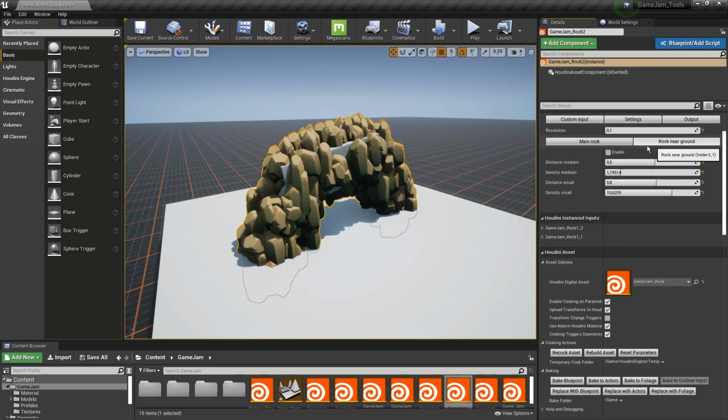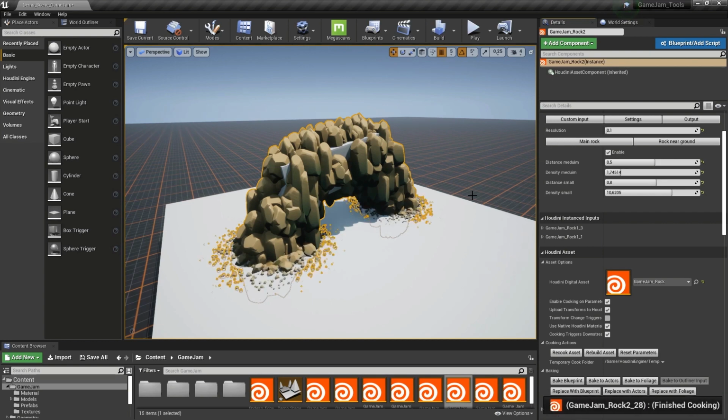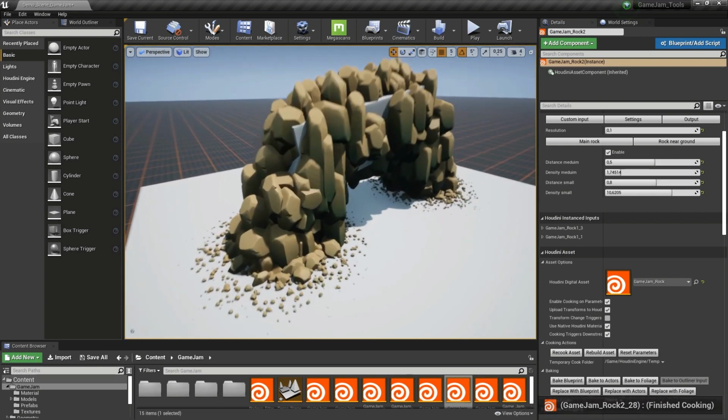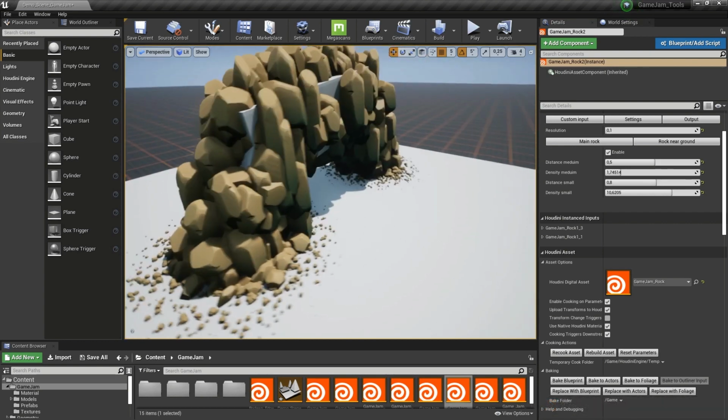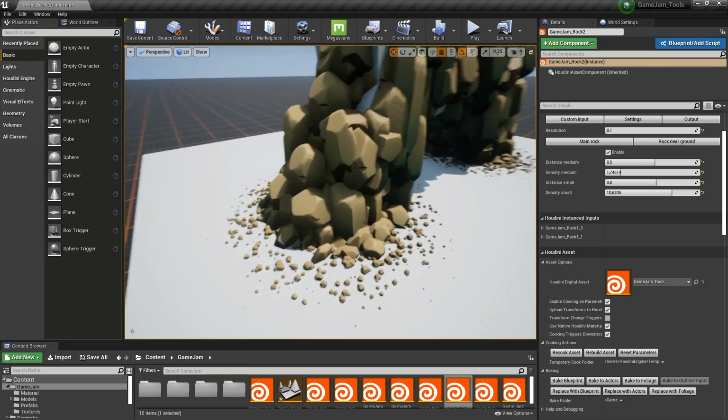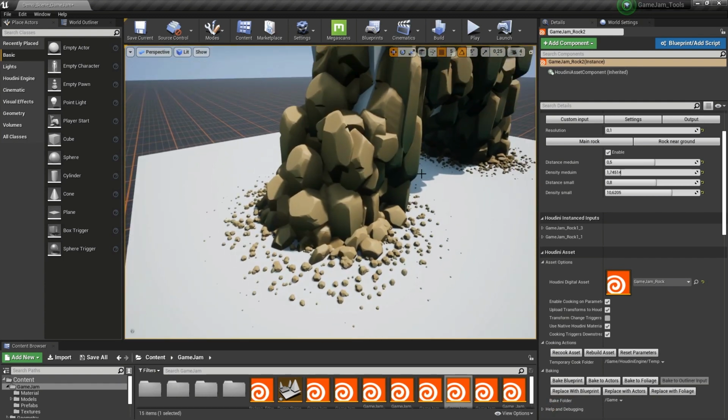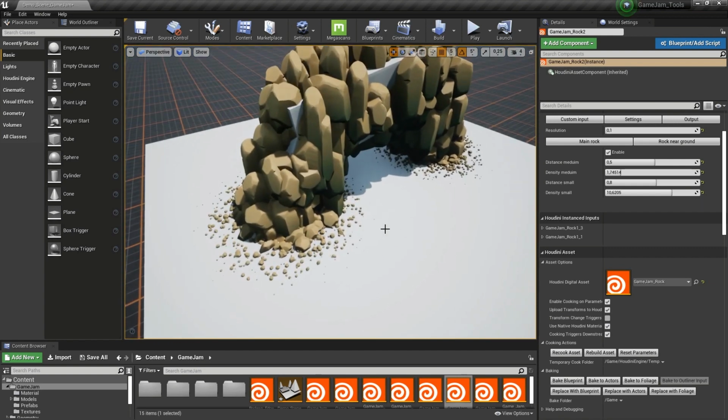Now I can go back to settings. I'm going to go to near rock and start enabling this. So as you can see, it's actually going to scatter here small rocks based on the intersection between my basic shape, the cube, and my ground plane. So you can just play around with this to get more or less rocks and so on.